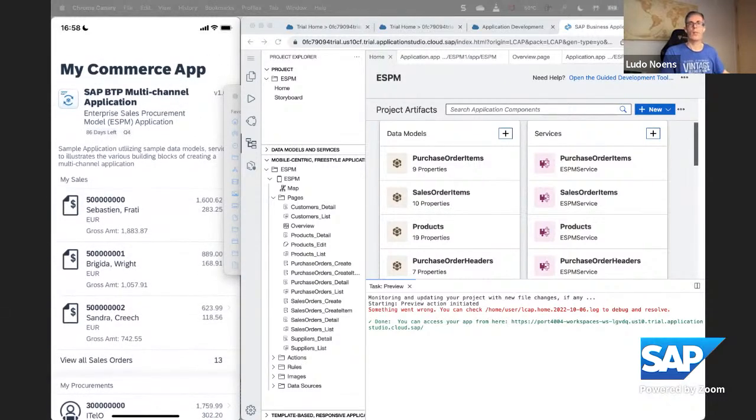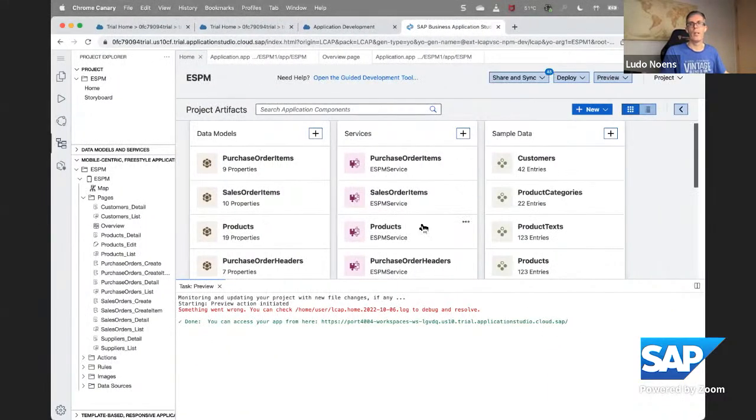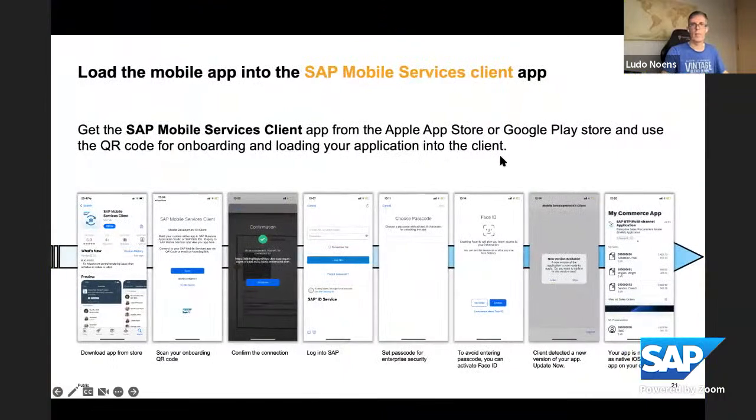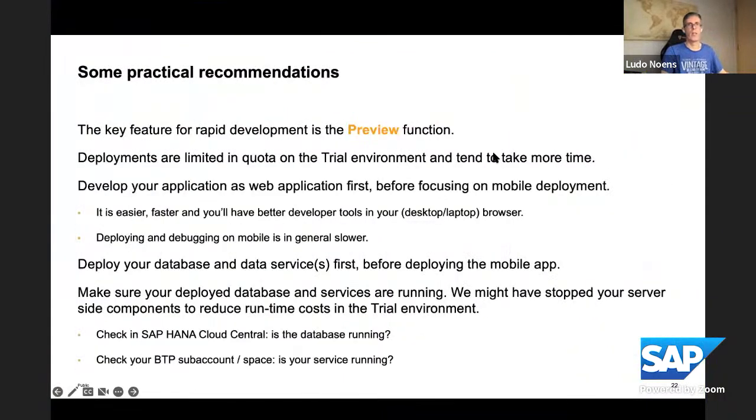Yeah, so we could continue with editing the application, but basically, as you can see, it's pretty easy to build the whole application in the cloud and load it onto your phone. With that, I'm through the demo. I'll go back to the slides for the last couple of slides.